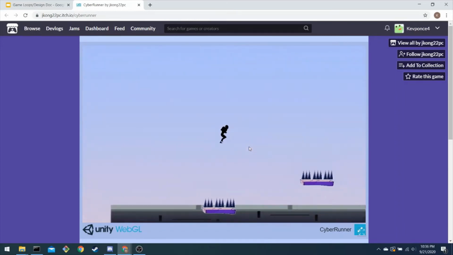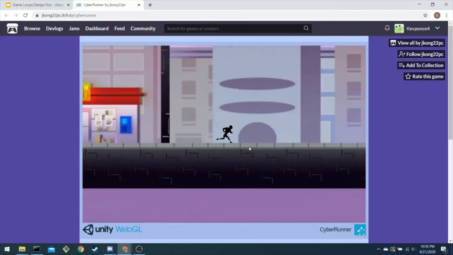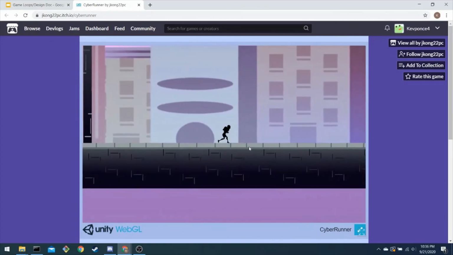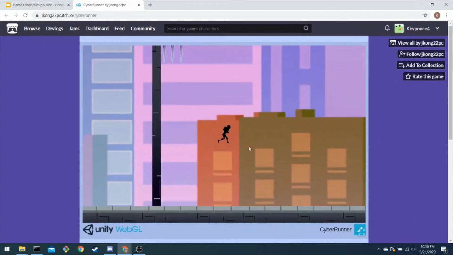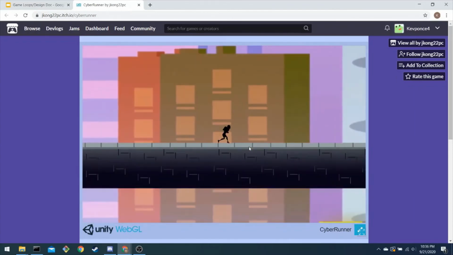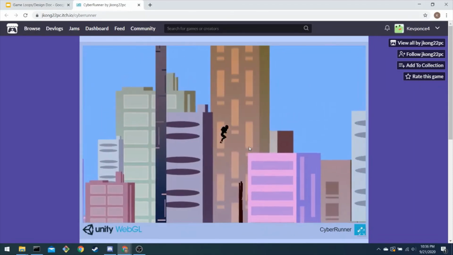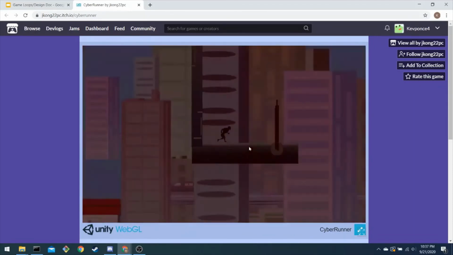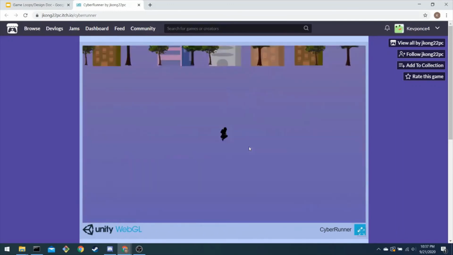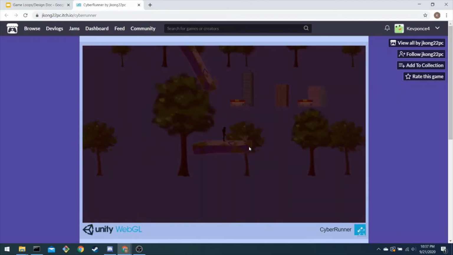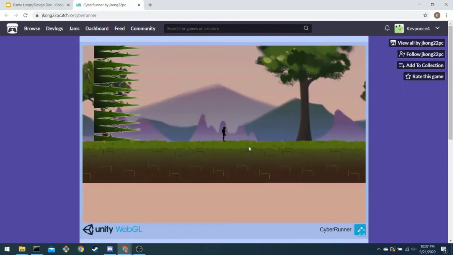I'm going to skip a little bit more because the character is moving so slowly. But as you can see, the levels change a bit over time. The colors in the background change over time. And we end up getting to this urban area. I'm just gonna skip through the rest of these levels just to show what they look like. Cool.